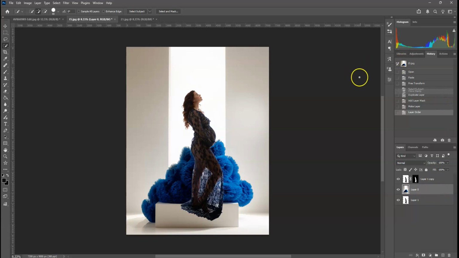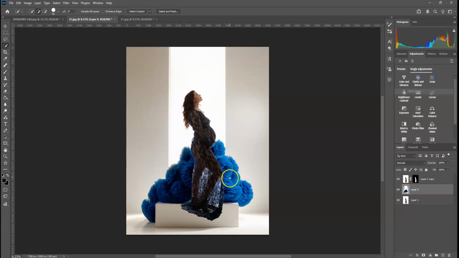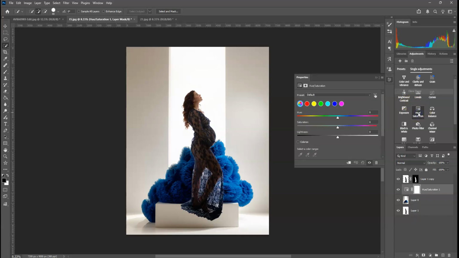Okay, so I am going to come over to my adjustment layers here, see what different adjustments I can use to try to get this blue to better match the blue on her gown. So I'm going to come over to my hue saturation layer. I'm going to select my blues here, and I'm going to bring down the lightness on both my blue and my cyan. And then I'm also going to bring down my saturation just a little bit.